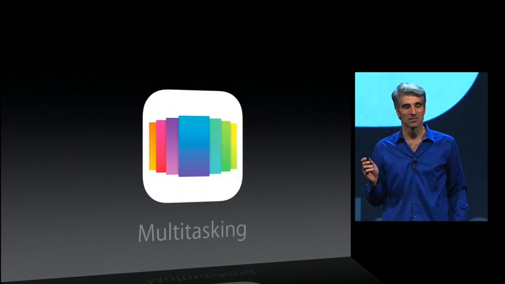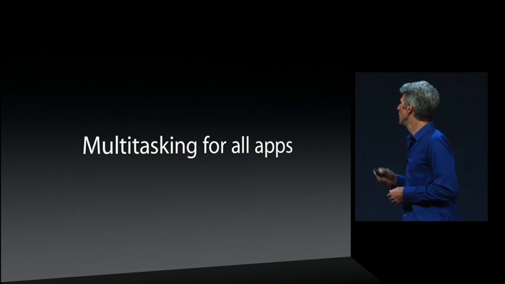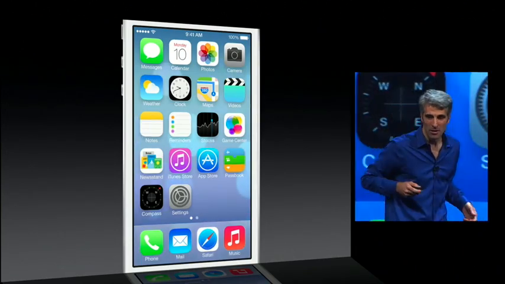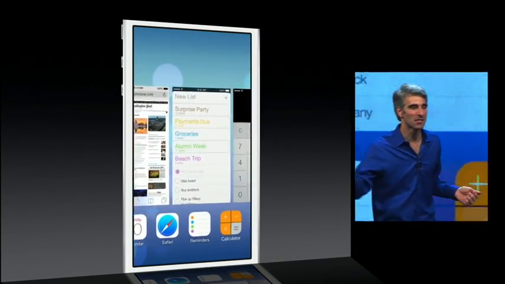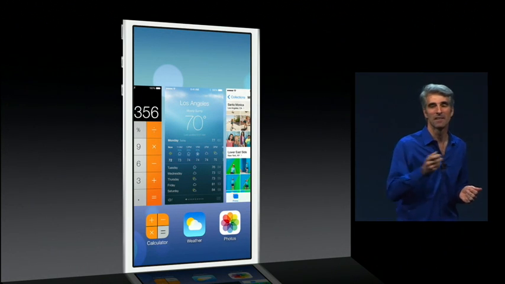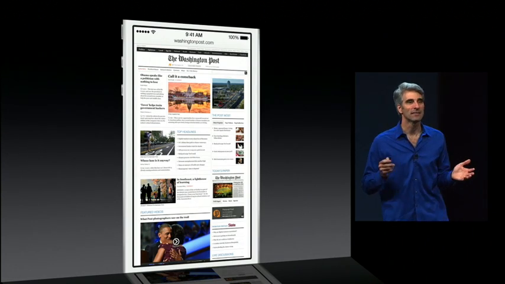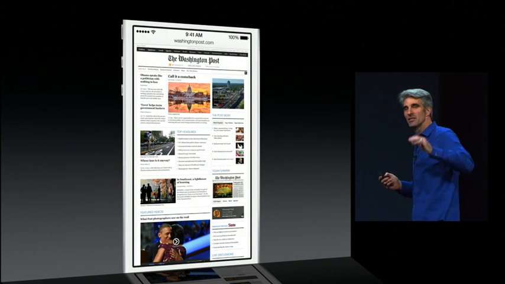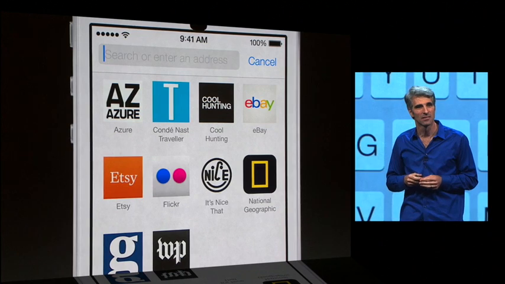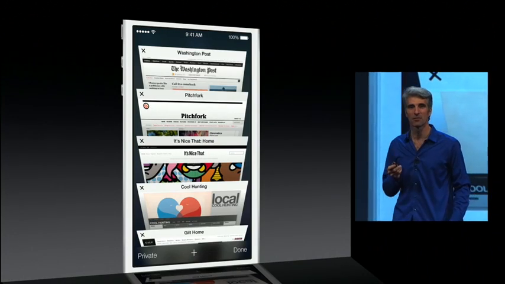Next, let's talk about multitasking. I'm pleased to announce that we're going to have multitasking for all apps with great battery life. You can double click and move into the app switcher and just swipe between your running applications, tap, and move right in. Next, let's talk about Safari. Has a great new full screen look, so you can really focus on your content. You can get one-tap access to all of your favorites. And it's a great new interface for your tabs.